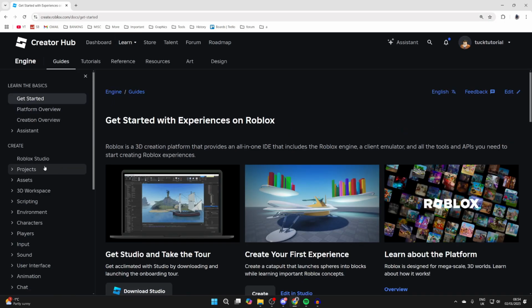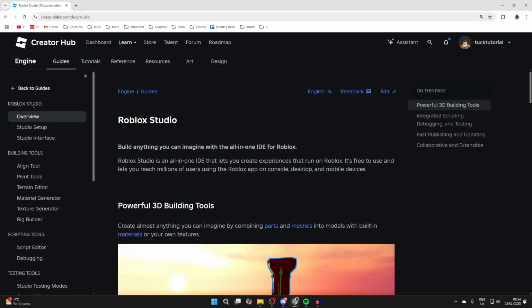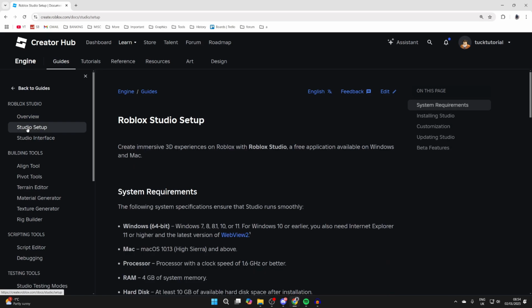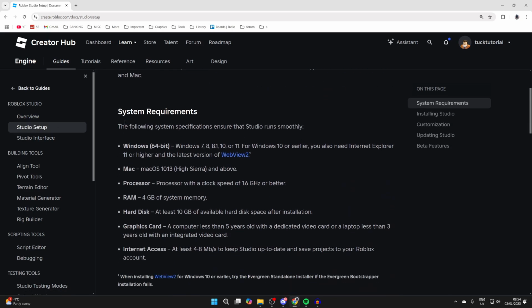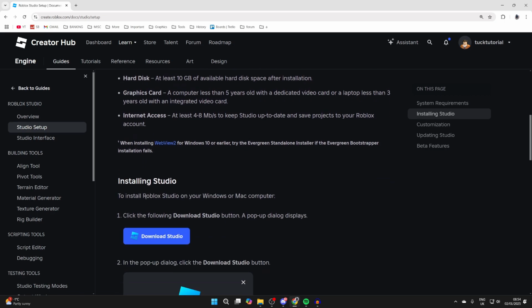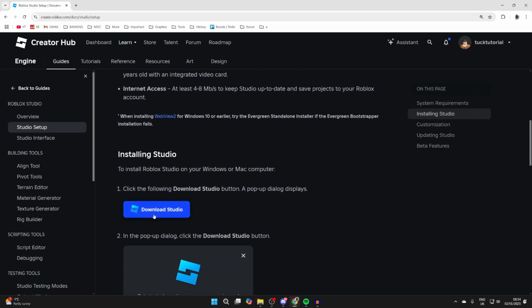Come over to the left here and select Roblox Studio. Then select Studio Setup. Now you can scroll down and see the system requirements. Make sure you meet them. And what you can then do is scroll down and we can see the option Download Studio.